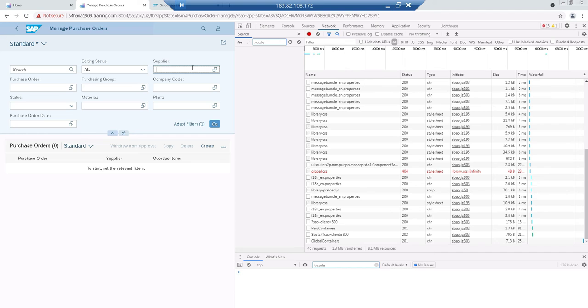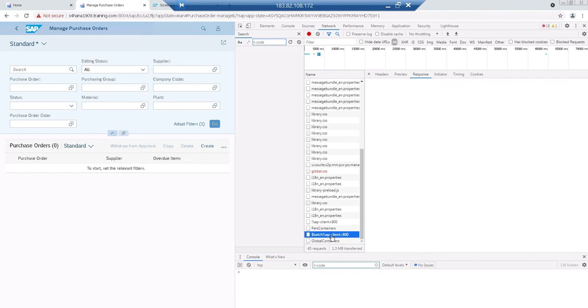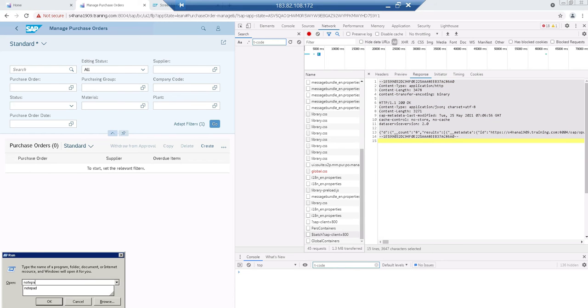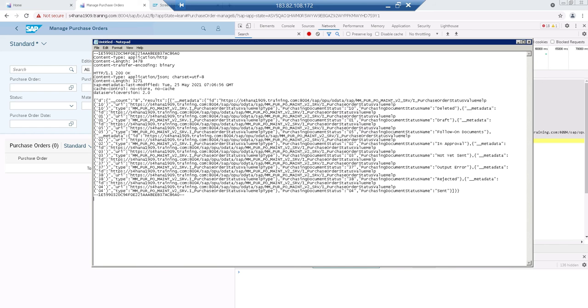Okay, so for that I need some more information. Just click it, and it will open in a separate tab, and in that it opens under a response. So it actually has a lot of data. What you can do is copy this and open a notepad, paste it. Okay, so here you're able to identify, this is already done.